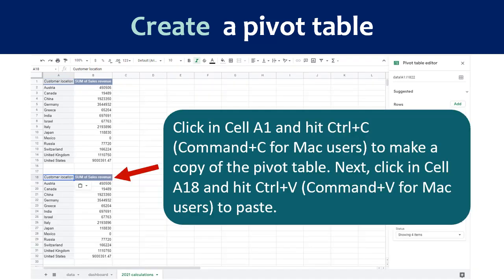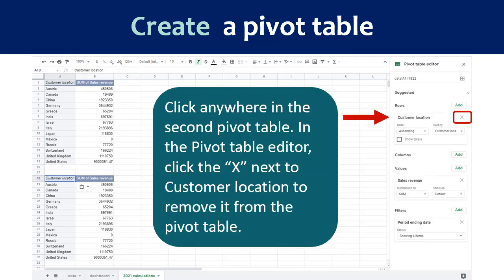Click in cell A1 and hit Ctrl-C or Command-C for Mac users to make a copy of the pivot table. Next, click in cell A18 and hit Ctrl-V or Command-V for Mac users to paste. Click anywhere in the second pivot table. In the Pivot Table Editor, click the X next to Customer Location to remove it from the pivot table.